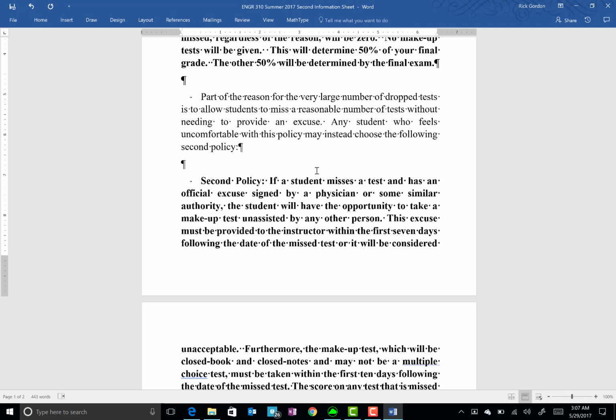So like I say, I don't advise you to take this second policy, but just to explain it, it says, if a student misses a test and has an official excuse signed by a physician or some similar authority, the student will have the opportunity to take a makeup test unassisted by any other person. So you can't get help. Even though on a regular test you will be able to get help from others, not on any makeup test like this if you're under this second policy.